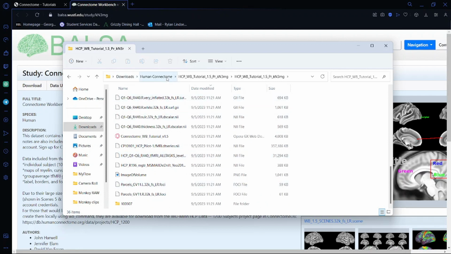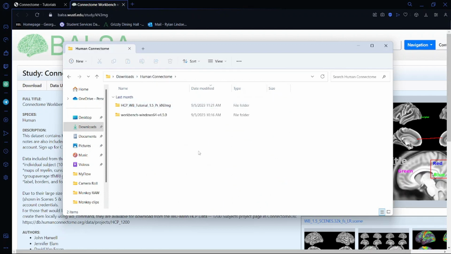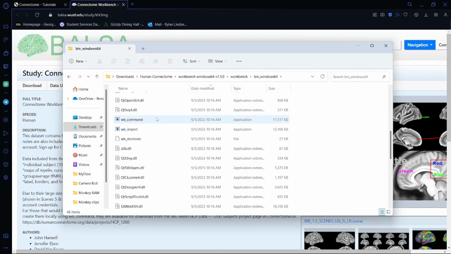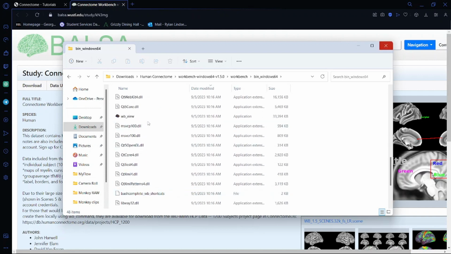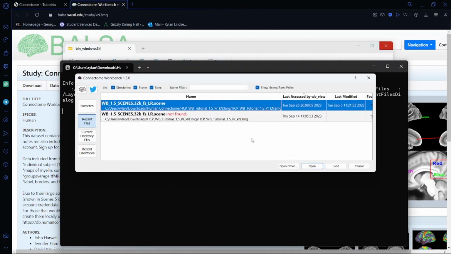However, what we want to do now is go and open up the workbench by going into our workbench file, the installation file. If you haven't set up a shortcut on your desktop, I would highly recommend it because this can get a little bit tedious if you're opening and closing the workbench quite a few times.